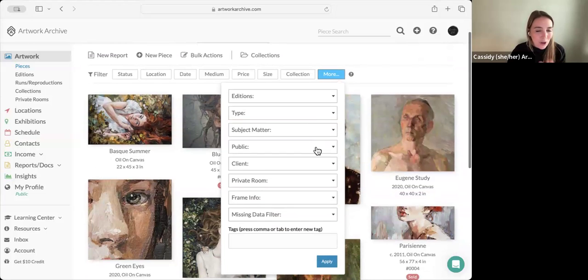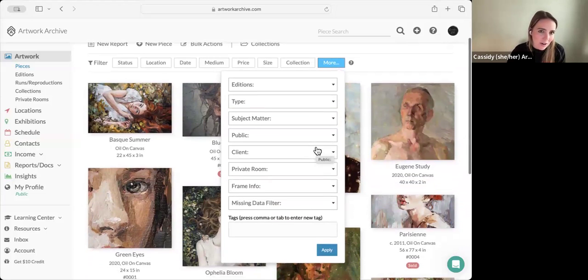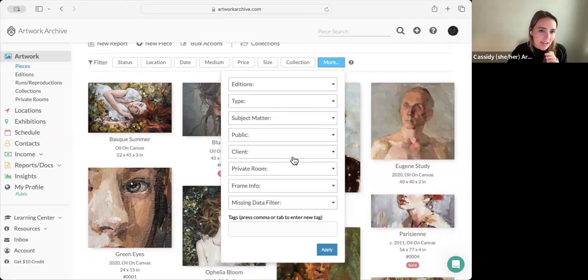Something that not a lot of people know about that I love pointing out is clicking this more on the filter bar. And then coming down, you can filter by private room. You can also filter by tags. So again, we'll show you where tags are, but tags are huge for filtering. You can add as many tags as you want to a piece. And here you can really narrow down by just filtering by that tag and pulling all those pieces up.